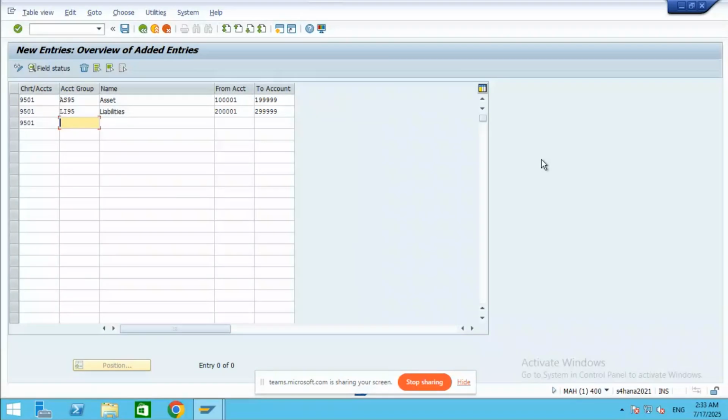Okay, next is again 9501. Next is revenue, the main thing. If you don't have the revenue, the company will not run. So revenue RV 95. It will be from 3 1 2 3 4, 1 3 lakhs 1 2 3, 1 2 3 4 5.